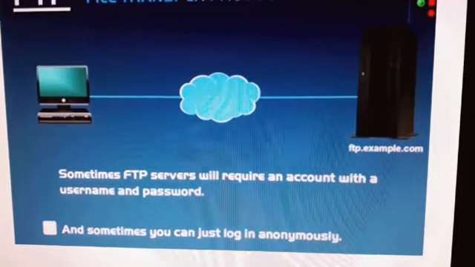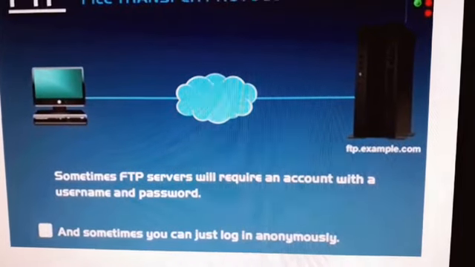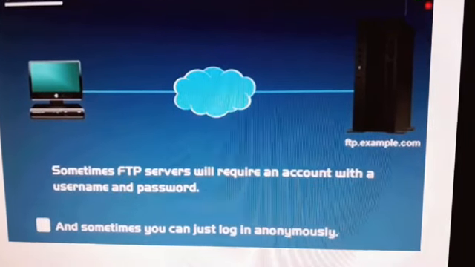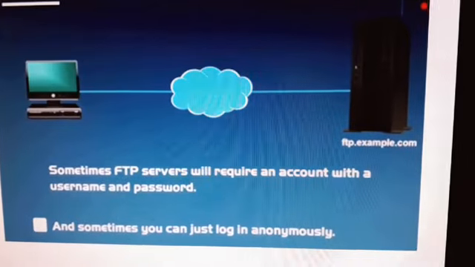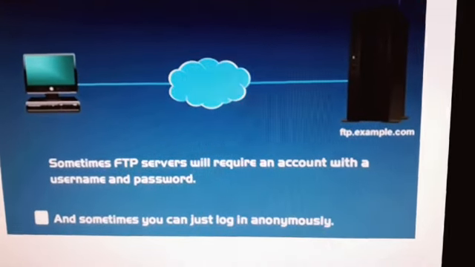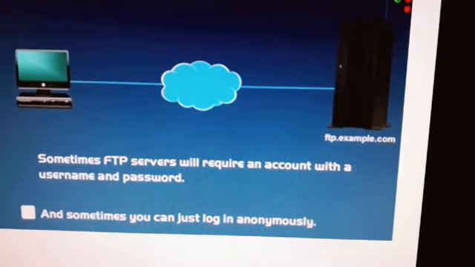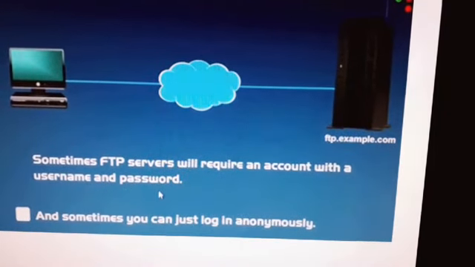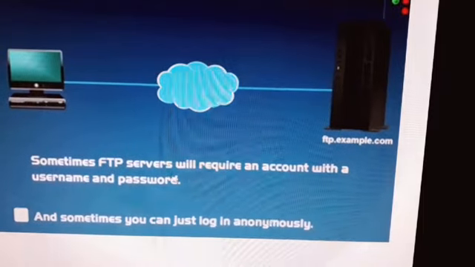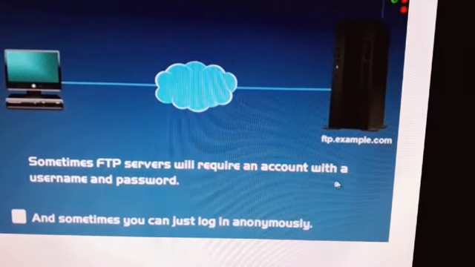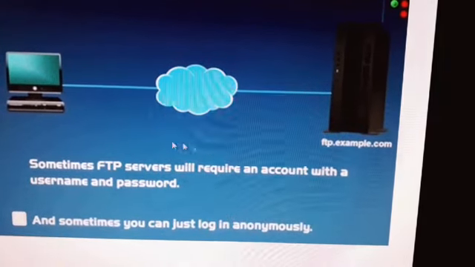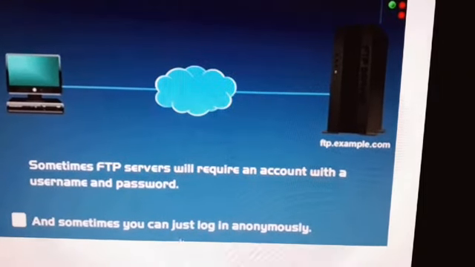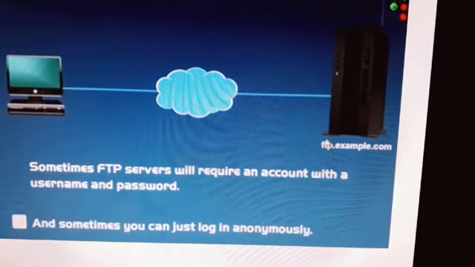Now next is how to access the server. Sometimes when the files are secured, the FTP server will require the client to put in a username and password. So that is also possible, that an FTP server can require an account with a username and password, and sometimes it is not required. You can just log in as you type in the name of the FTP server.